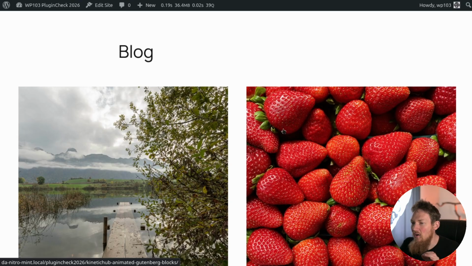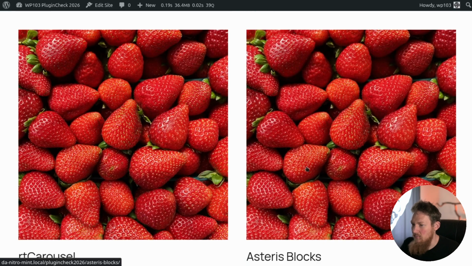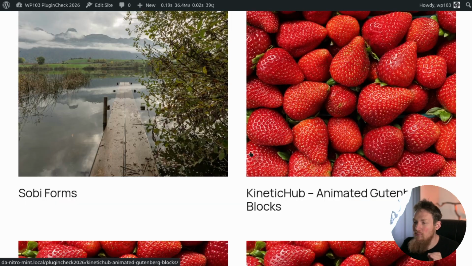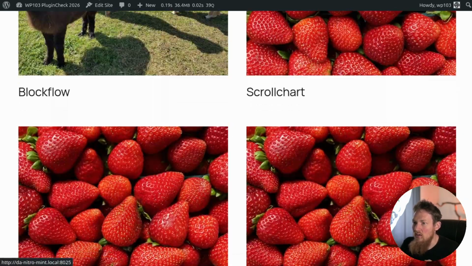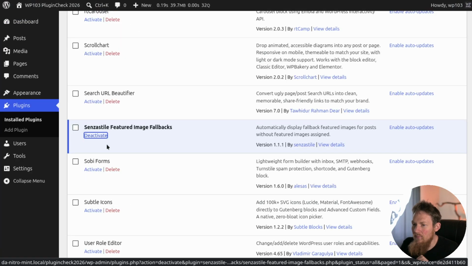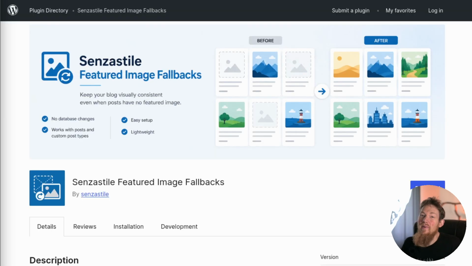Let's check out the front end, and it looks basically like that. We can see the strawberry image. All of these posts, they don't have any featured image set, so you can see it just sets them for all. And to compare how it is without the plugin, that's how it looks without the plugin. Pretty cool. And that's basically everything this plugin does. Very simple but very effective.